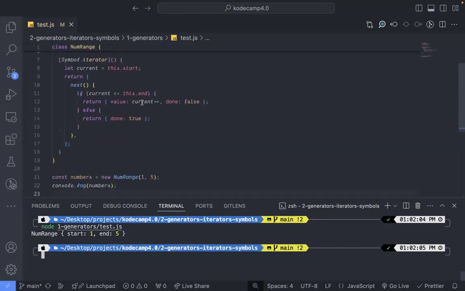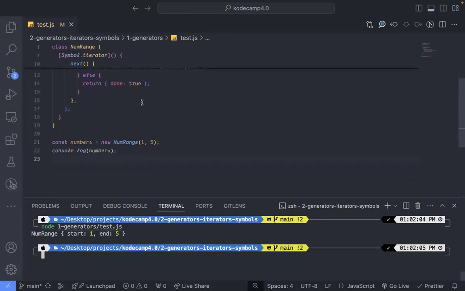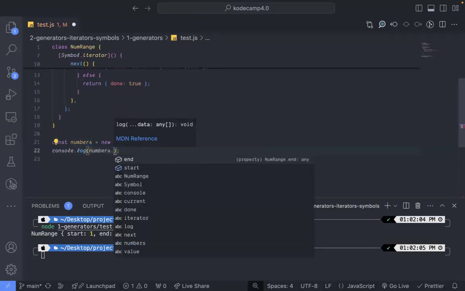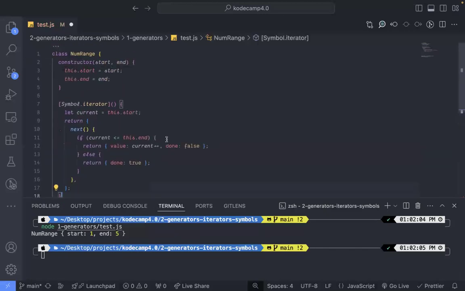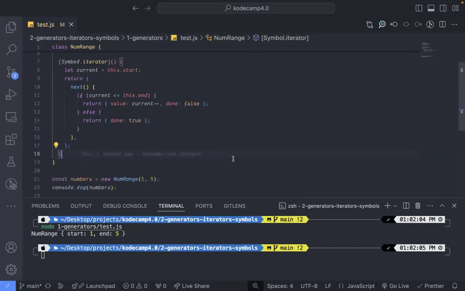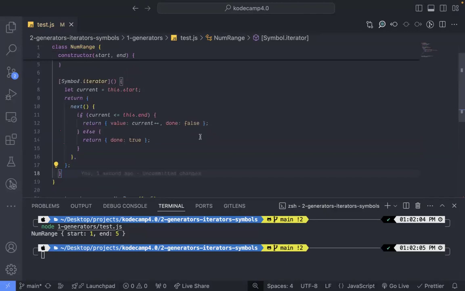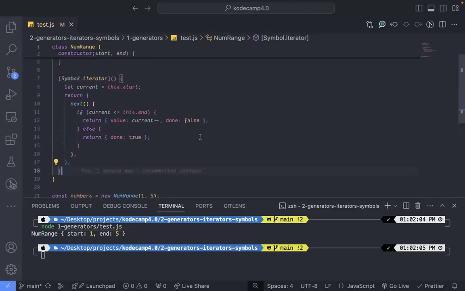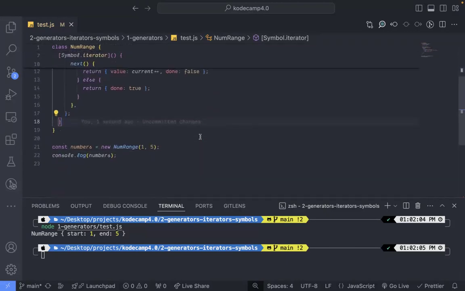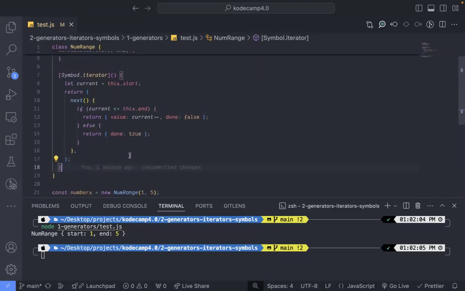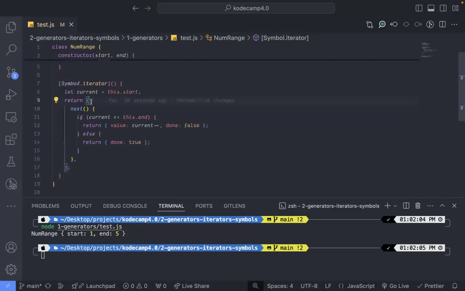What is going on? Let's try to find this. Okay, so since I can't find what's going on, this is our iterator protocol. It's a method that returns the next object, sorry, the next method, and this next method contains the value, and here we say value is undefined, and done is true.